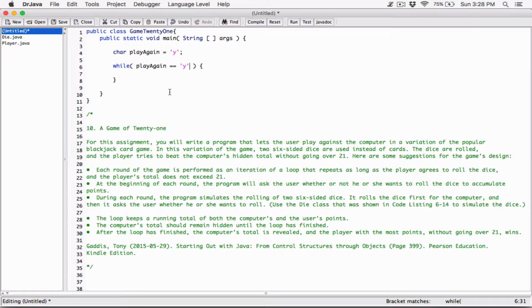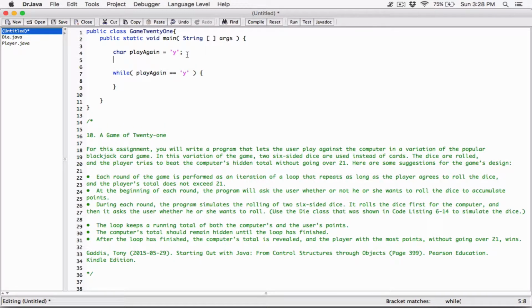Let's see over here. One second. All right, so we have this. That's fine. Let's go ahead and create a player object, one to represent the user and one to represent the computer. So I'm going to go ahead and create a player object.